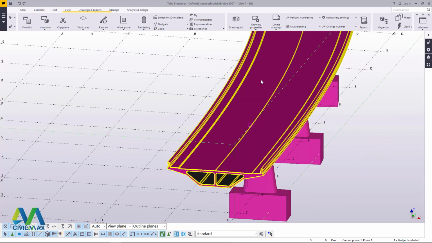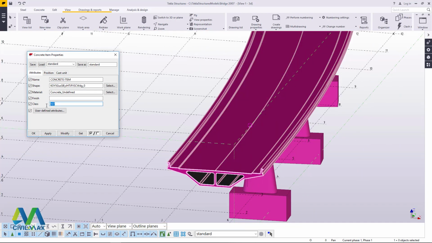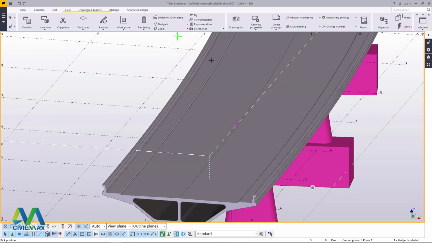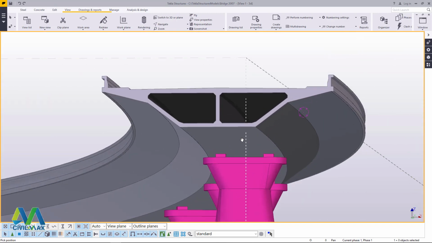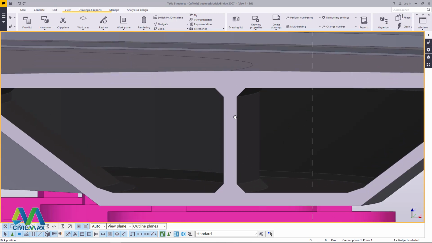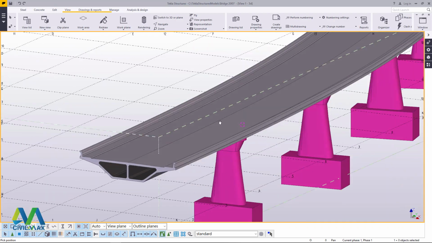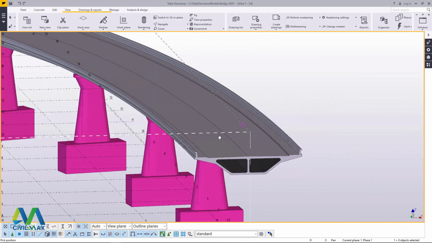Maybe I can change this color by double clicking on it and giving it a different color like that, and clicking modify and accept that. That's a different color, and you can do the same thing to the rest of the parts of this model. So this is how it can be done. Another way of doing it.